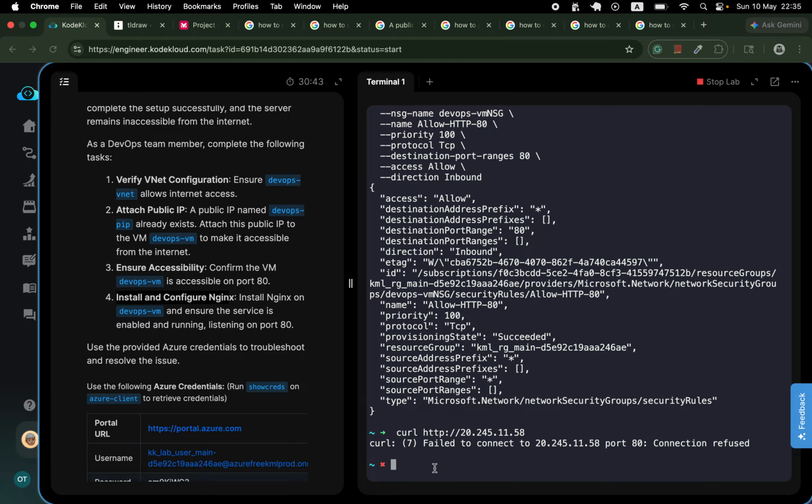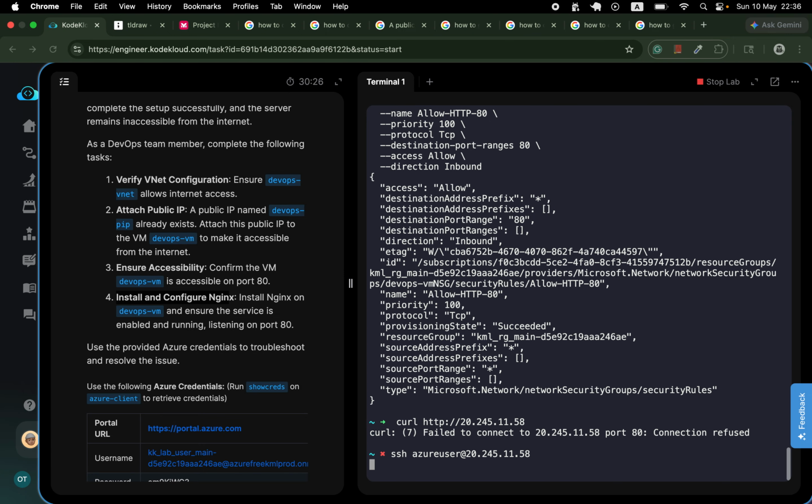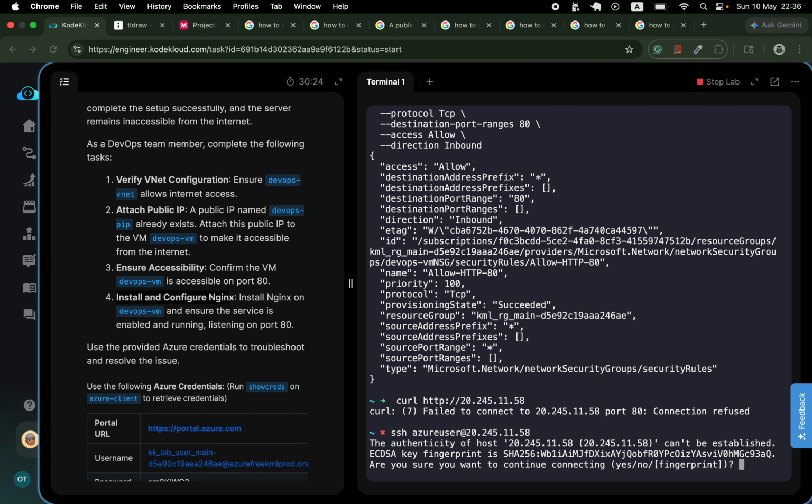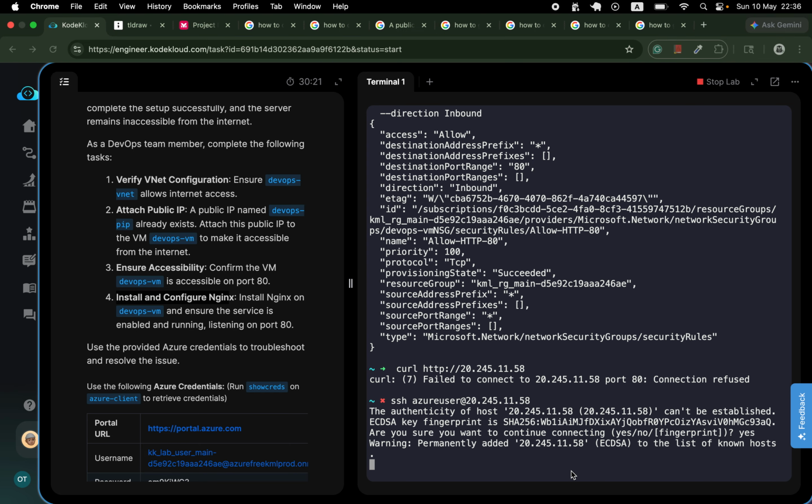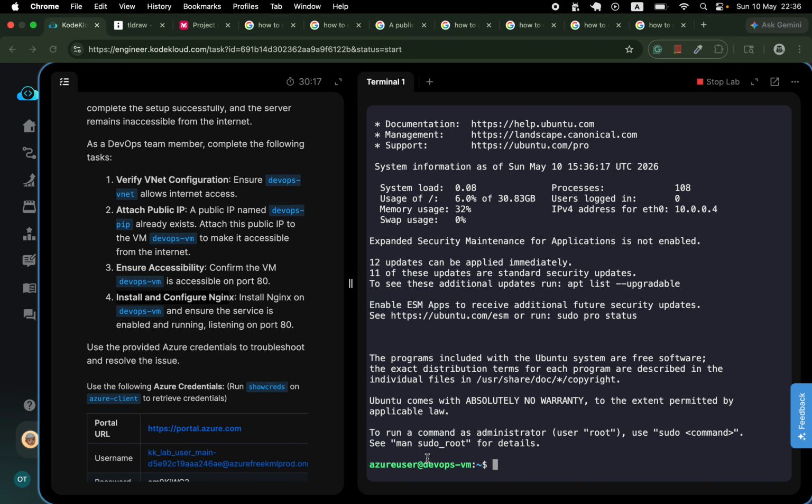So we need to go there. We need to access the virtual machine using SSH access. So SSH, here azureuser, this is the default user, at this public IP address. Let me accept there. Yeah, so I will say yes. So now we are on the DevOps VM virtual machine.